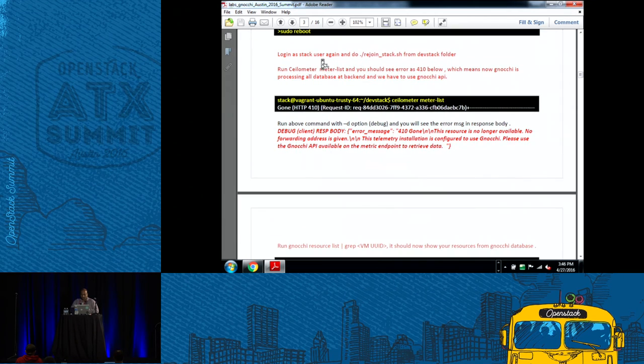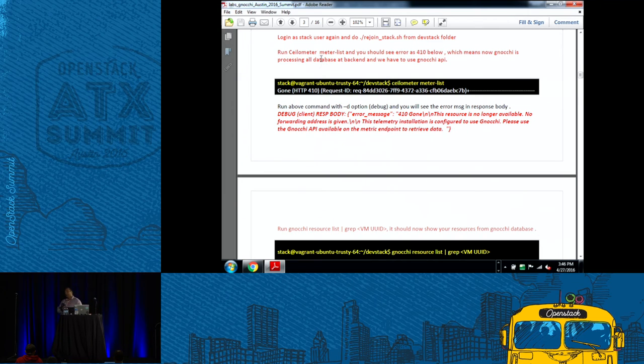So after you reboot and you try to run the same ceilometer command, like ceilometer meter list, you should be getting this error, HTTP 410 Gone. That means it is not probing the database of the ceilometer. Now, in this case, it is probing the Gnocchi database. So you should get this error message. If you don't get this error message, do not even attempt to go further, because all the rest of the lab needs Gnocchi as a dispatcher. And if you don't get this error message, you will not have Gnocchi as a dispatcher.